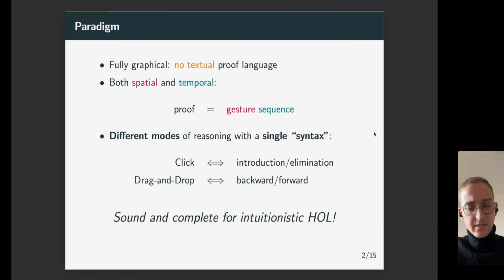And the nice thing is that you get a unified syntax where you just click on some statement to apply introduction or elimination, and it will look up the relevant rule without having to remember the exact tactic. For drag and drops, you have a forward and backward distinction. If you combine two hypotheses together, it captures a form of forward reasoning. If you bring the conclusion to some hypothesis, it is backward reasoning.